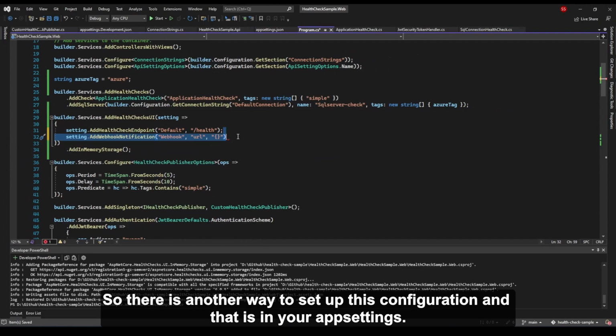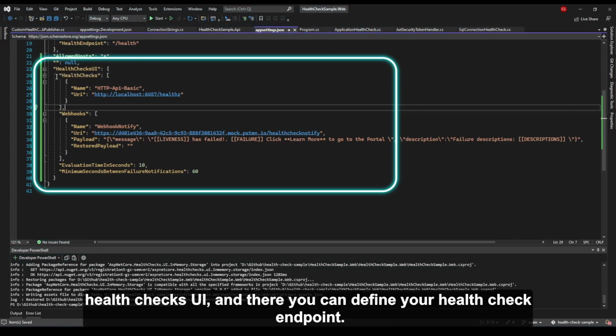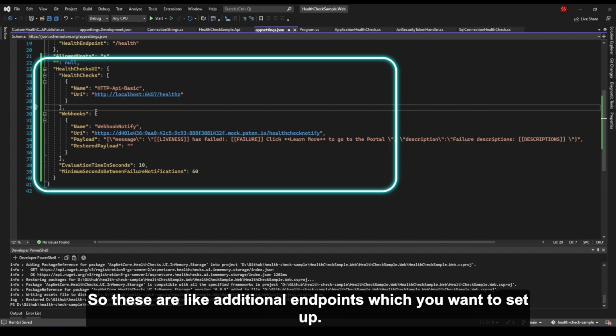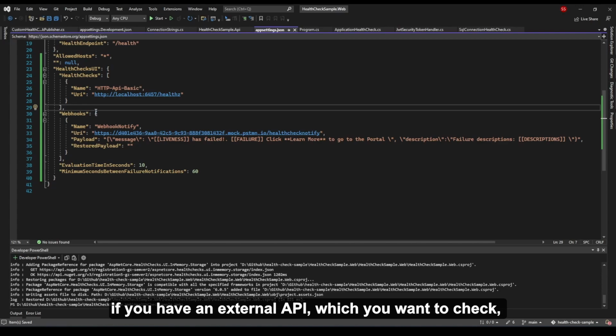There is another way to set up this configuration, and that is in your app.settings. In app.settings, you can set up the configuration like health checks UI, and there you can define your health check endpoints. These are additional endpoints which you want to set up if you have an external API which you want to check.